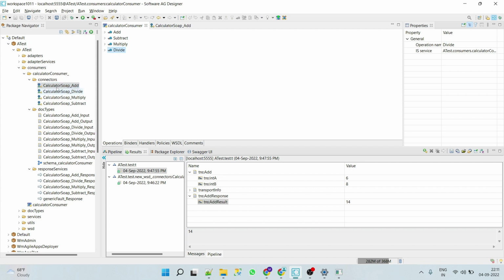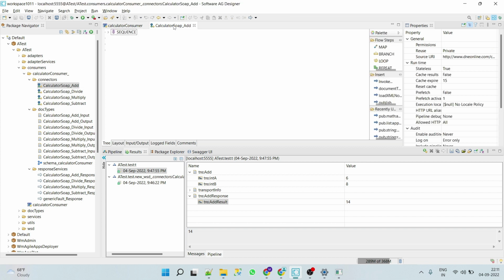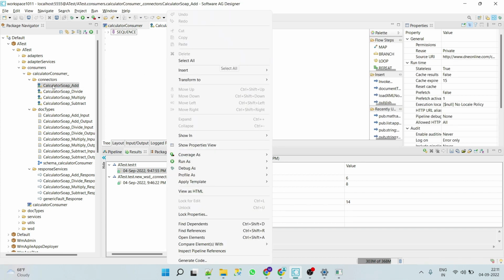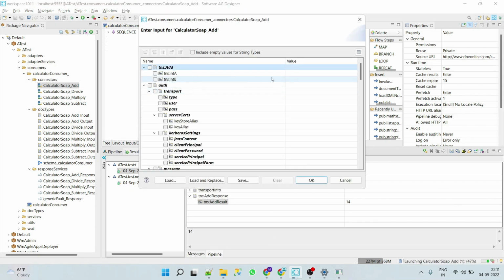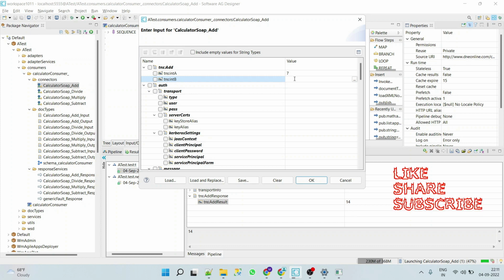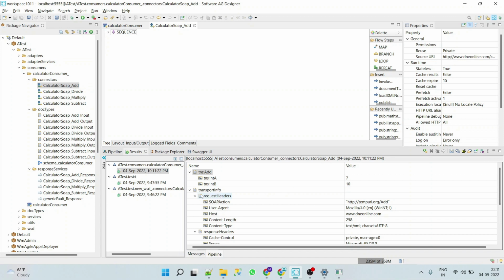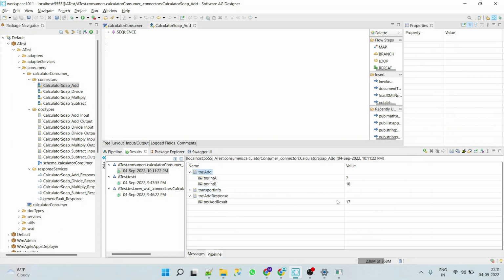So for example, let's say if we want to check the add operation, what we will do is call the add connector and then run as flow service. Here we put, let's say, 7 and 10 and click OK. So here we can see that 17. So this way we can implement a consumer web service connector in webMethods.